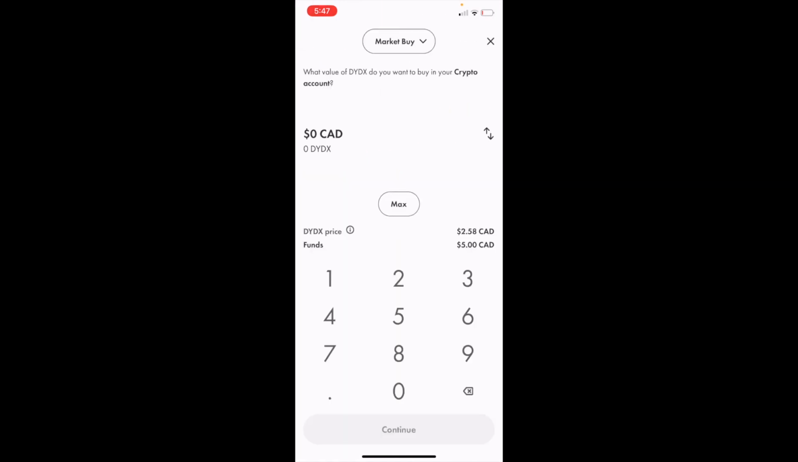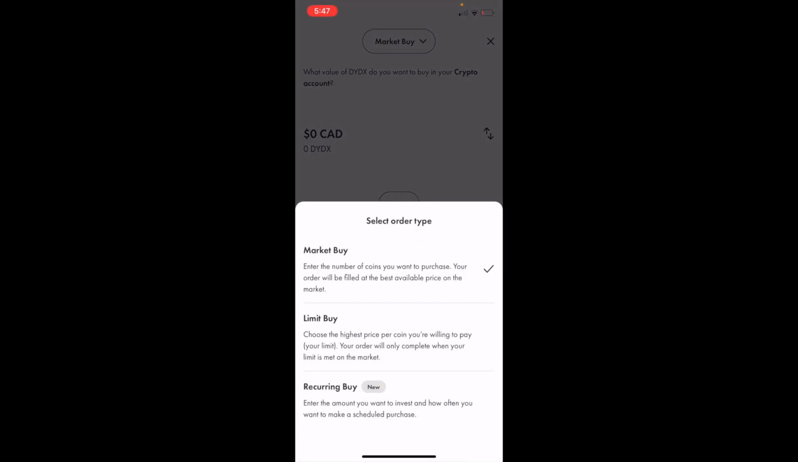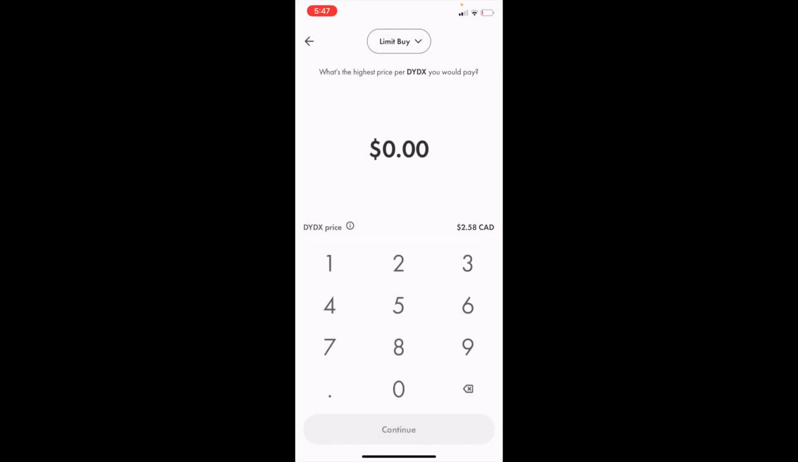Now to change it from a market buy to a limit buy, go to the top, press on market buy, and then go where it says limit buy and press on limit buy. On this screen now, type in the highest price you're willing to pay for dYdX. So as of right now, for me, it's at $2.58. If I wanted to make my highest price a little bit lower, I will go $2.50, for example, but it can be whatever price you want.